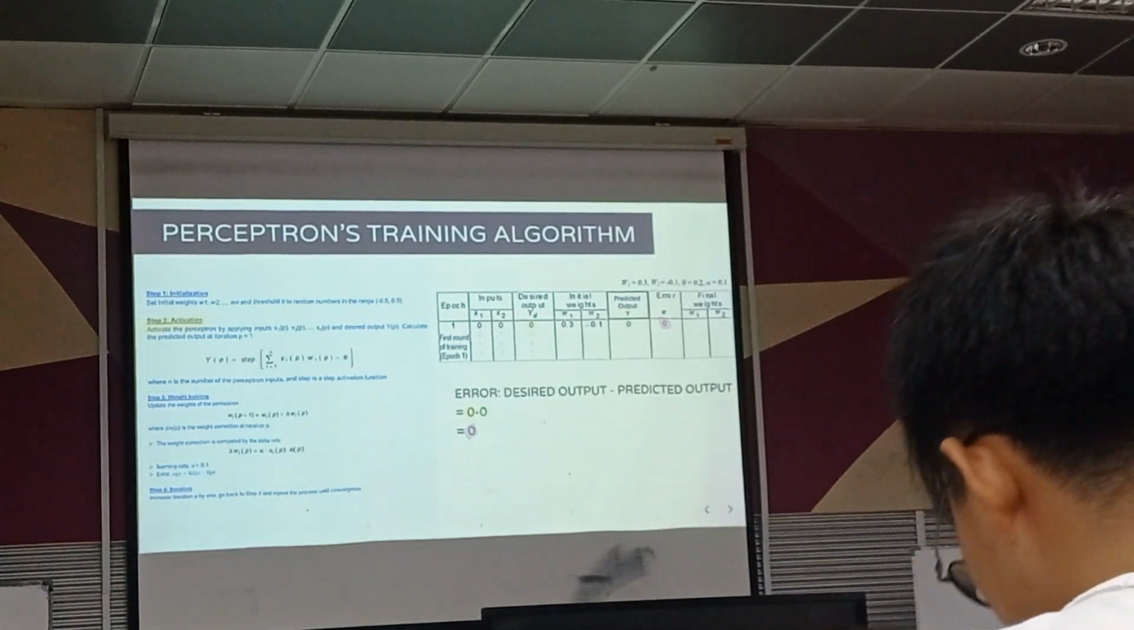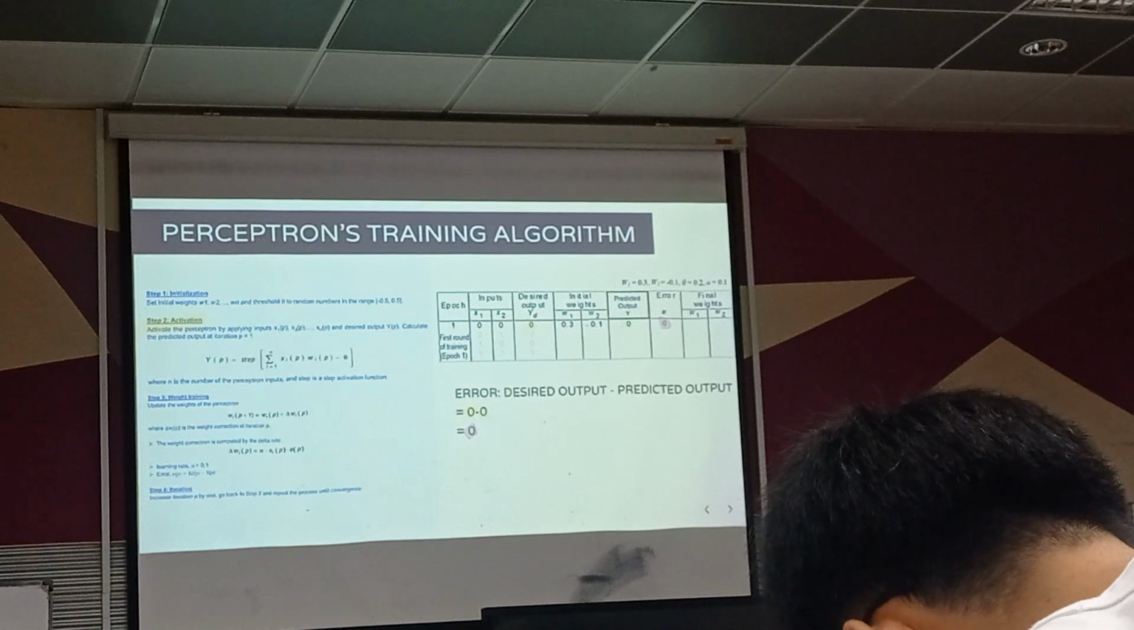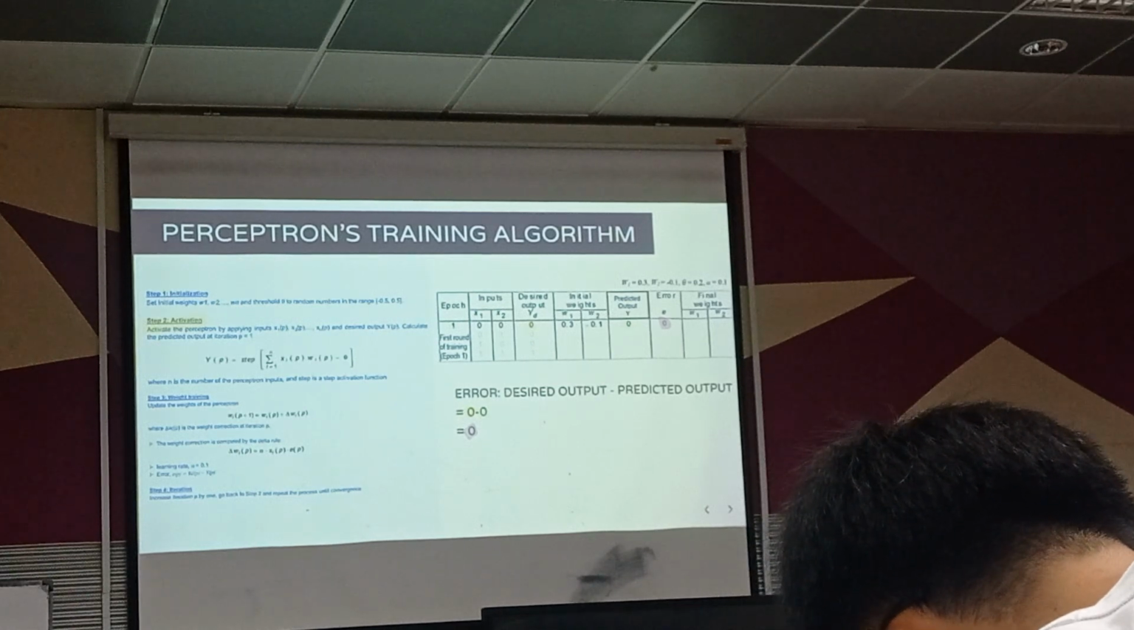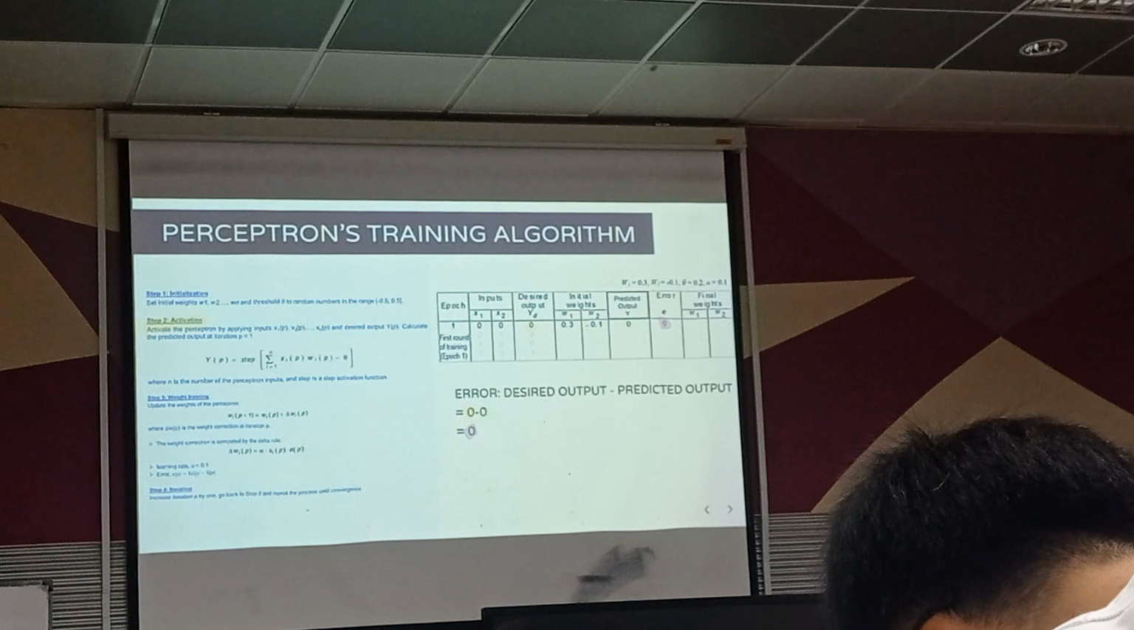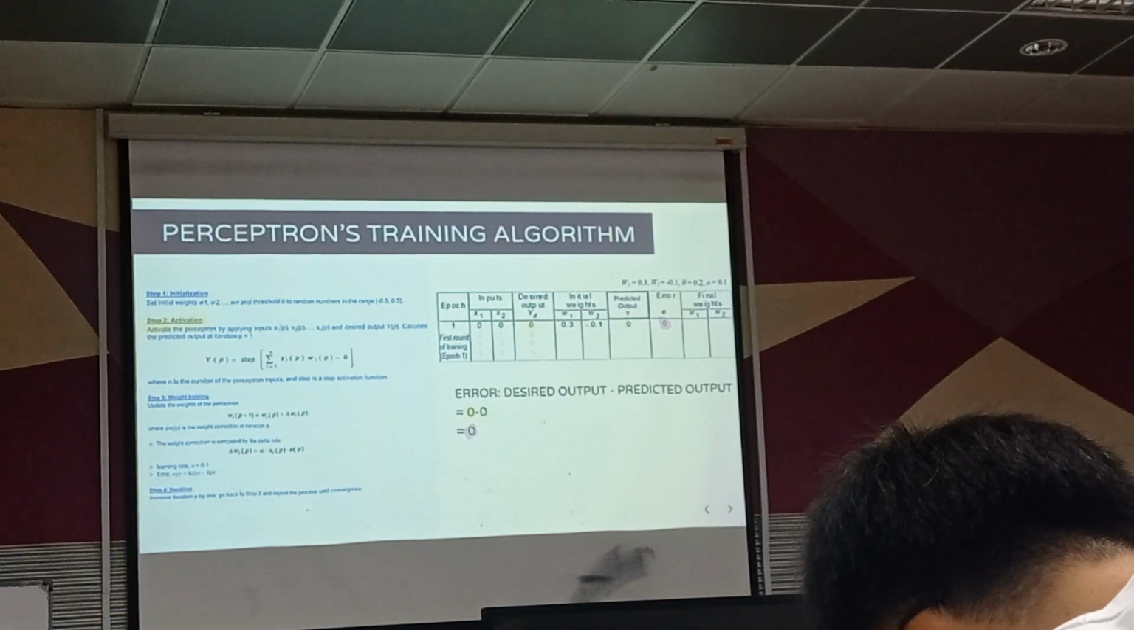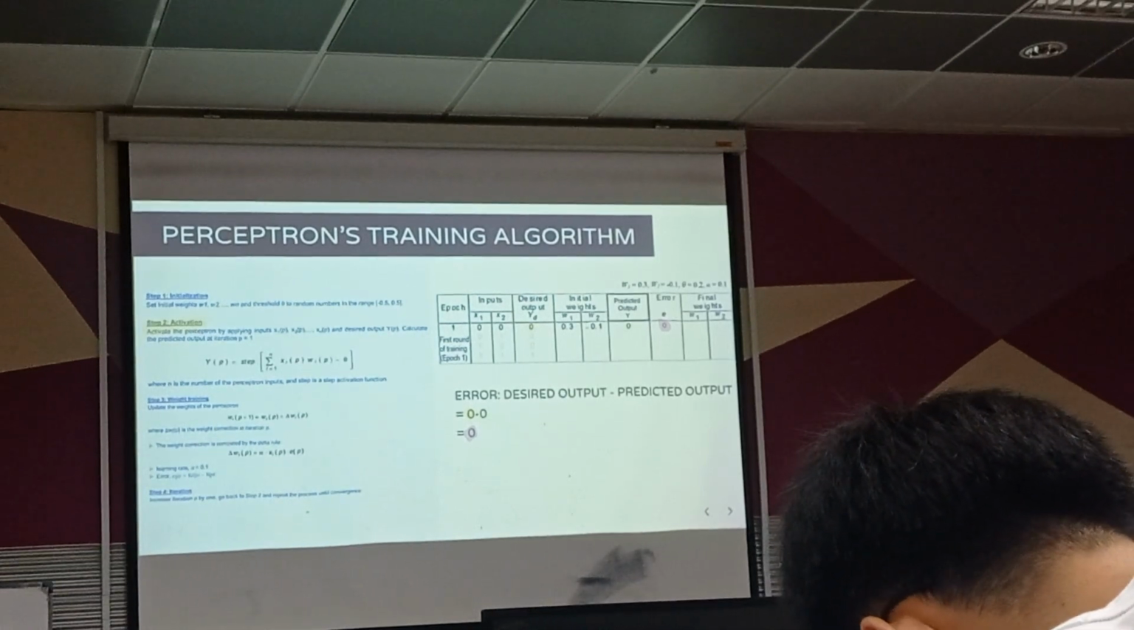So these errors, what happens? We're going to send this value 0 back to here and adjust this. How to adjust this depends on this equation. So I'm going to show you how to adjust this.